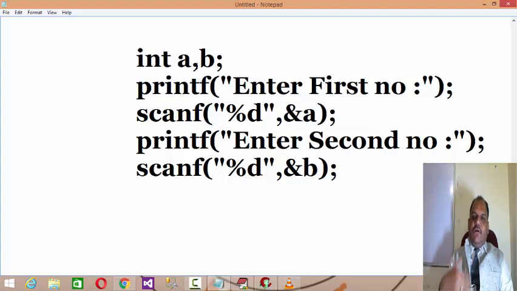Dynamic values means whatever you want them to be, because in the previous code we declared the value of a as 5 and b as 7. So obviously you get the fixed output all the time, like the addition of 5 and 7.